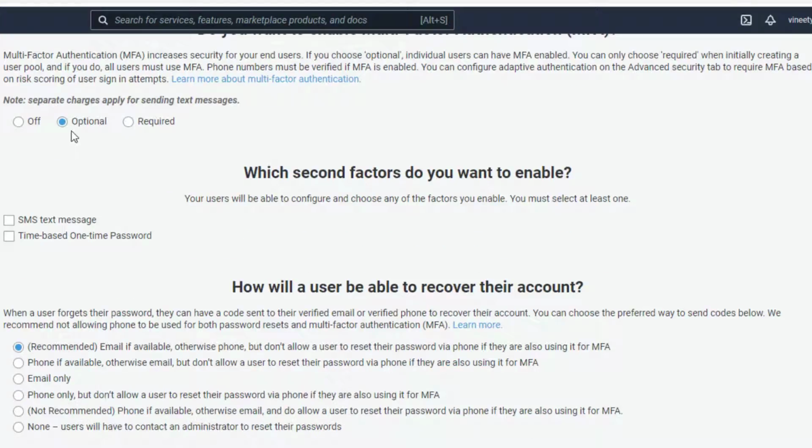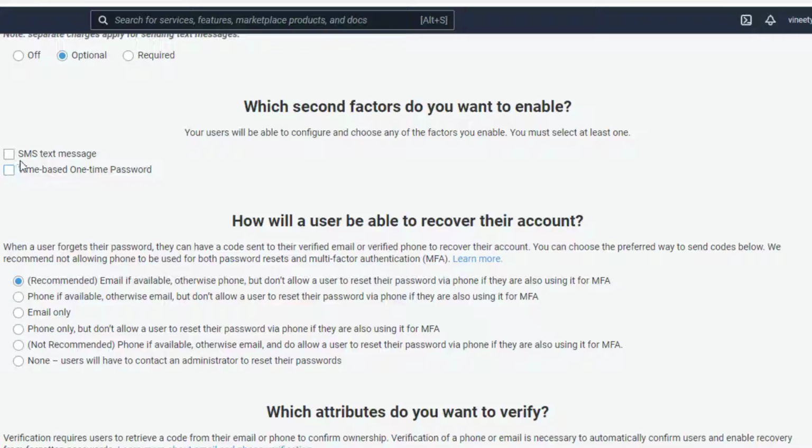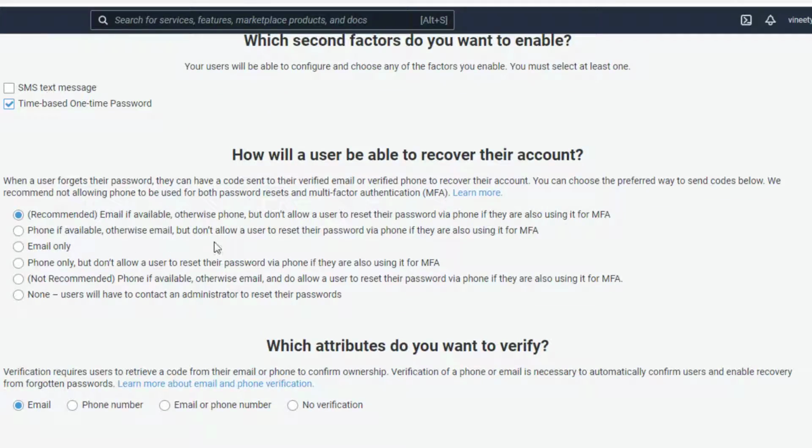So I will set it to optional, and the reason being I want this control inside my web application to actually register the multi-factor authentication. If you set it to required, at the time of registration itself, it will mandate the MFA or a TOTP to be registered. Now we can of course use SMS text message as well. We'll not be using that. Let's go with the time-based OTP, or TOTP.